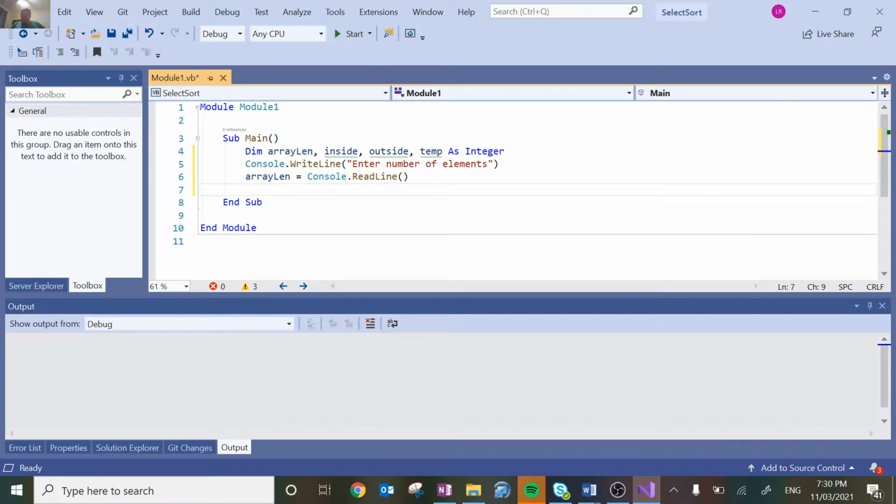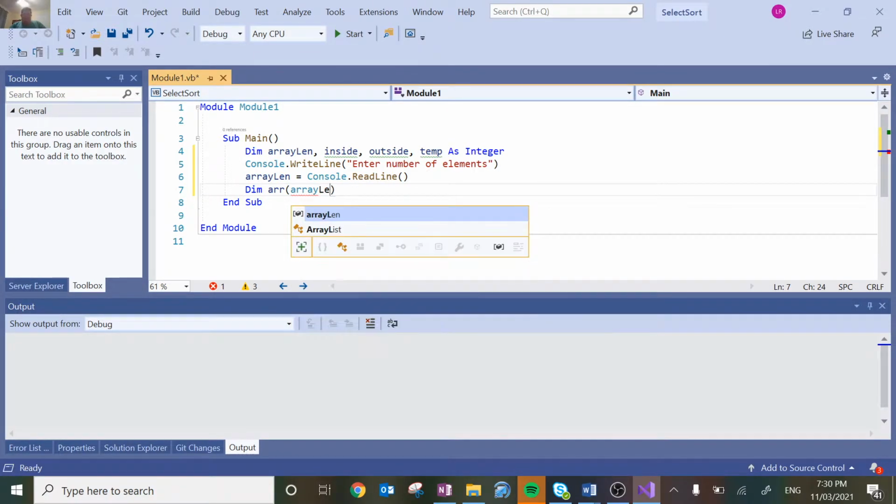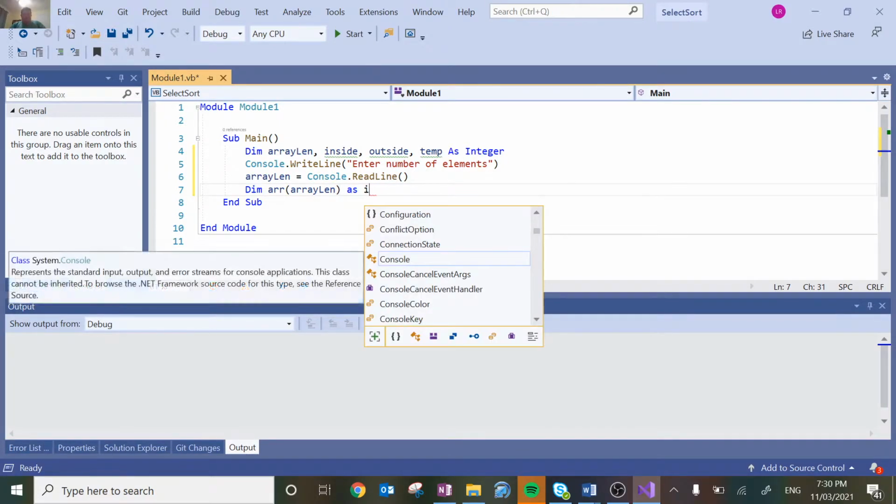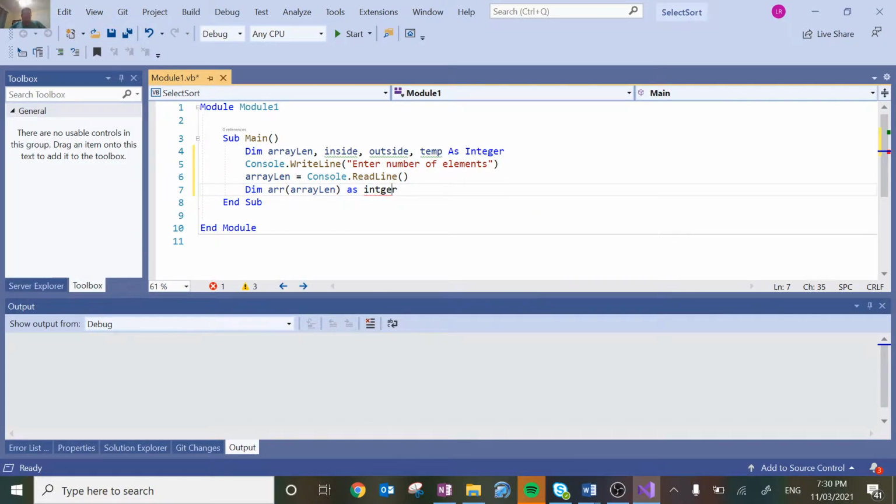And then we better have another integer in here as well, because we need to make an array. So Dim, this is going to be a little bit messy here. We're making an array of the size array length. But anyway, that's a little bit messy, but it should still work out okay for the most part.